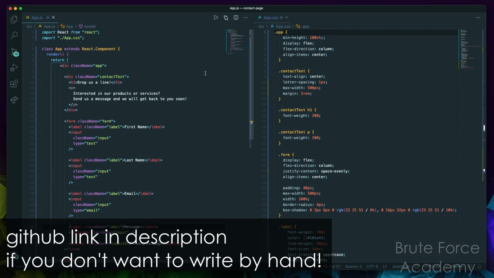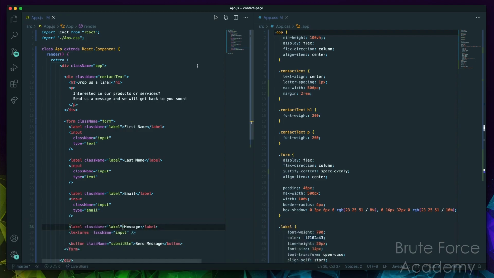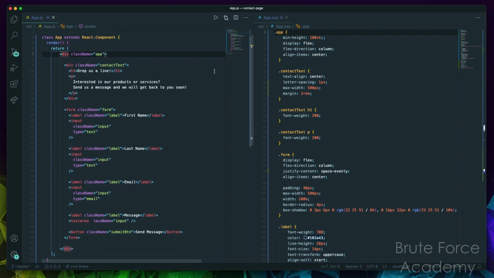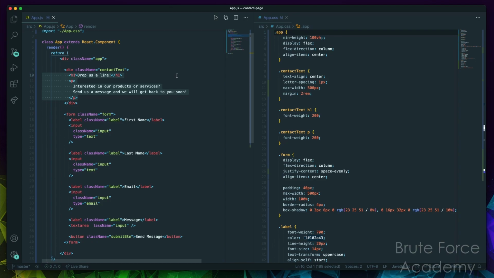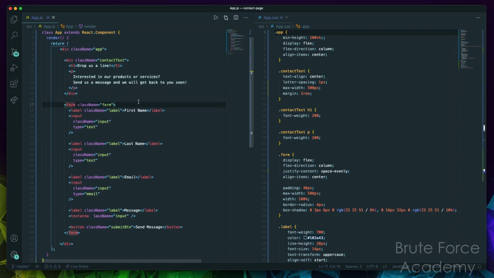Okay guys, so I finished coding out all of the basic JSX structure that we need. All we really have is a wrapper div with a class name of app that has everything inside of it. And then we also have a div with a class name of contact text. It's the best name I could think of at the time. We just put an H1 and a paragraph tag in there, and then right below that we have a form that has some label and input combinations in here.